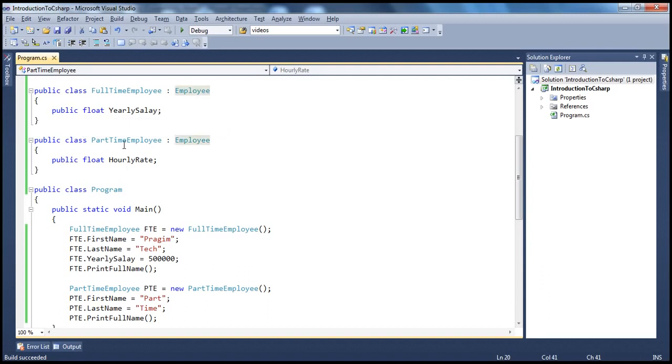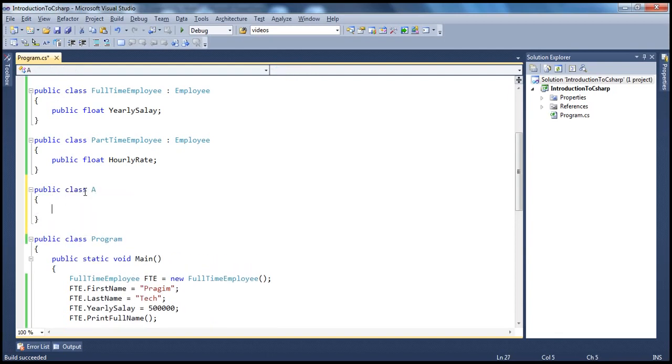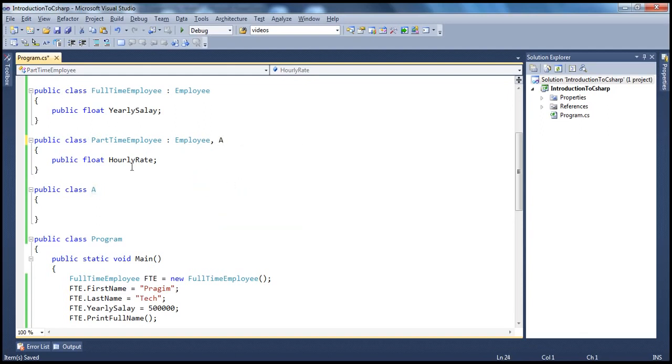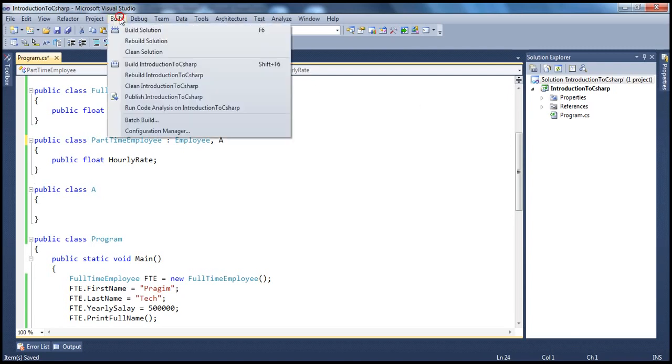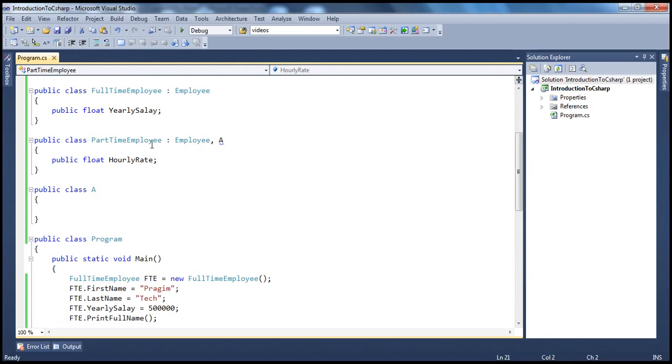Let's say, for example, this part-time employee class is inheriting from the base employee class. Let's say I have another class, maybe public class A. This is another class. Now, can I make my part-time employee class inherit from employee class as well as class A at the same time? This is not practical. If we try to build this, build solution, we will get an error: cannot have multiple base classes. Part-time employee cannot have multiple. So remember, a class can have only one base class at a given time.